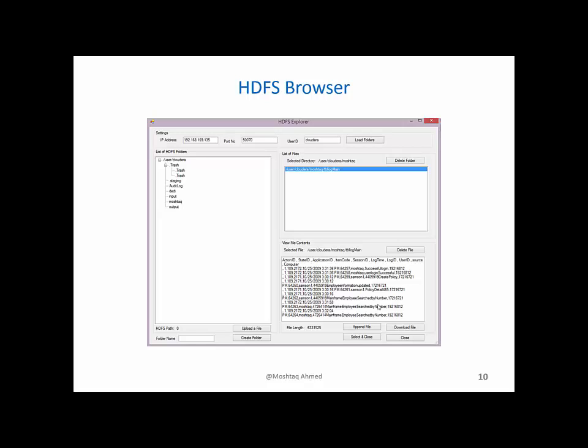You will be able to see the list of files on your right hand side, and then you can select that file. You will be able to see the top few lines of content, and it will also show you the file length. You can create a new folder by entering the folder name at the bottom. You can just create that folder, or you can delete that folder by selecting it on the left and right. You can also select a file and delete the file.